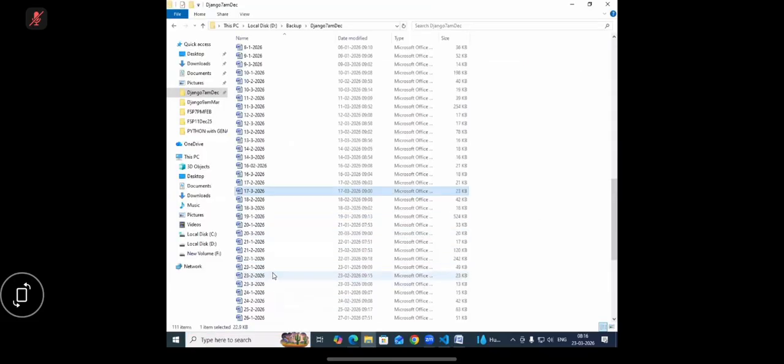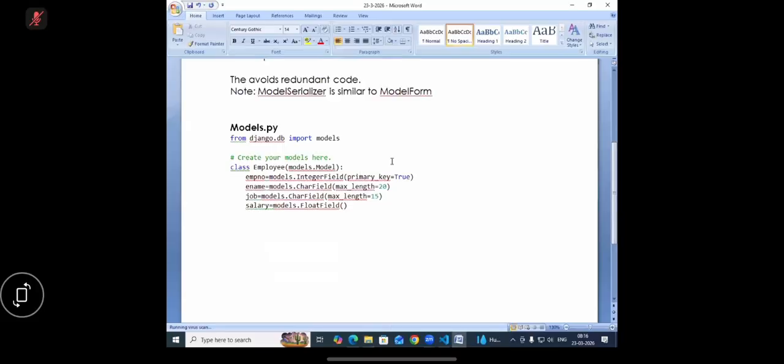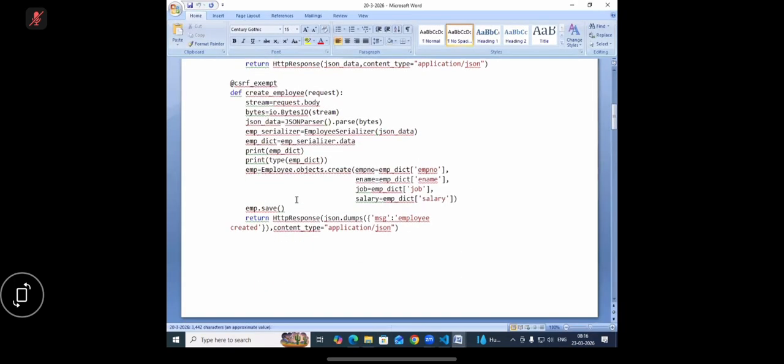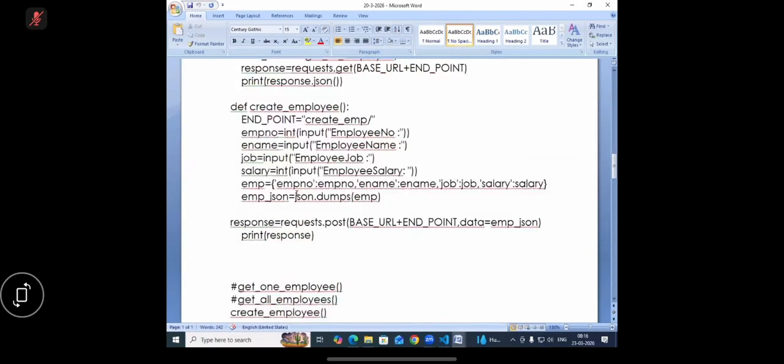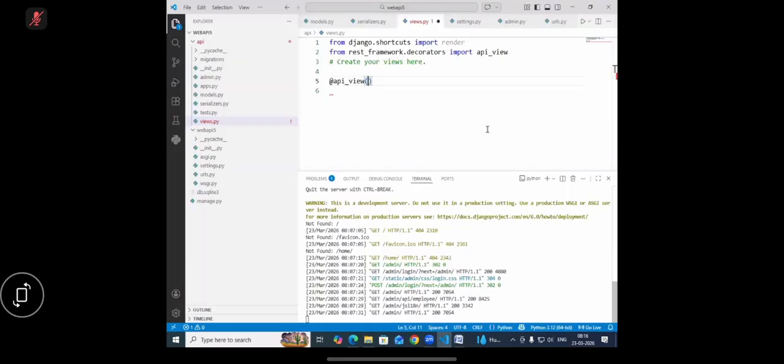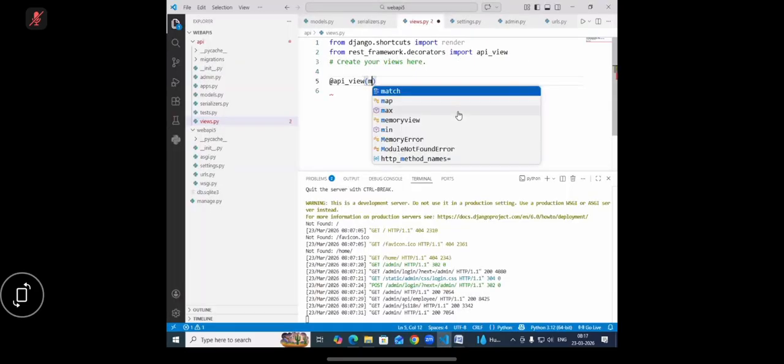In the last class we saw the at the rate API view decorator. Here you define HTTP method names. You can write a view that is able to handle multiple methods. Multiple methods means I'll use method names like this.